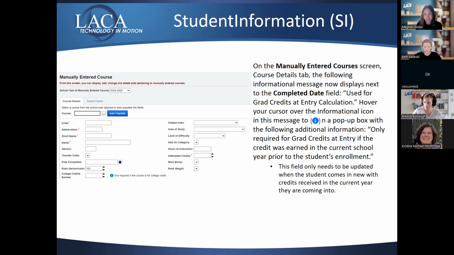Okay, so if they entered a manually entered course and they chose 24-25, however, the date completed is May 31st, 2024, is that credit then not going to show this year? Well, it won't show for this year, because why would you choose 24-25 if you finished it last year? Okay. You would choose the 23-24 school year, because that would be when they were a 10th grader.